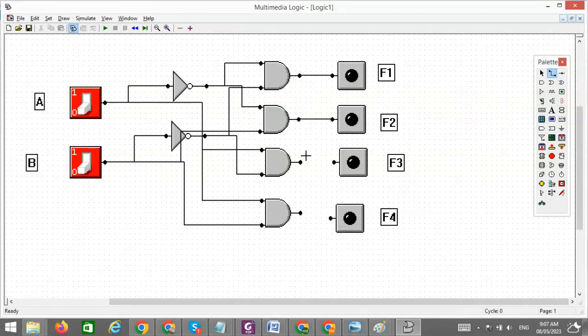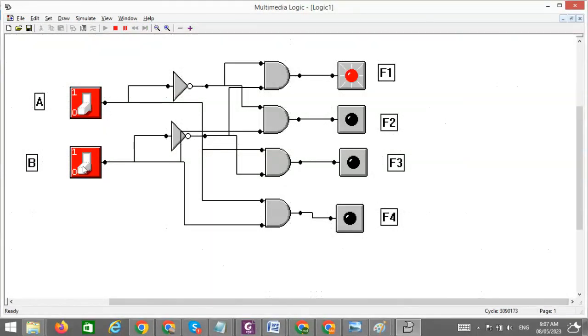Now let us connect them as shown in the figure. So now my circuit is ready. When there is 0 0 as an input, as I have told you, the decoder is a logic circuit that will detect the presence of a specific binary number. So the binary number 0 0 has been detected, and it is 1.